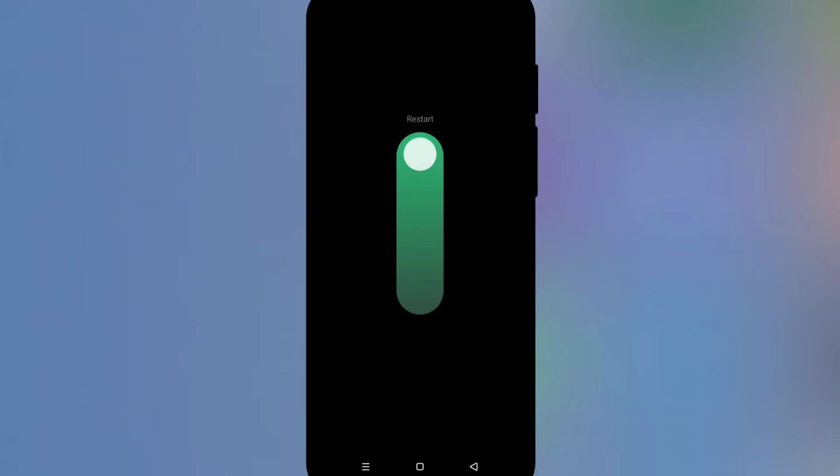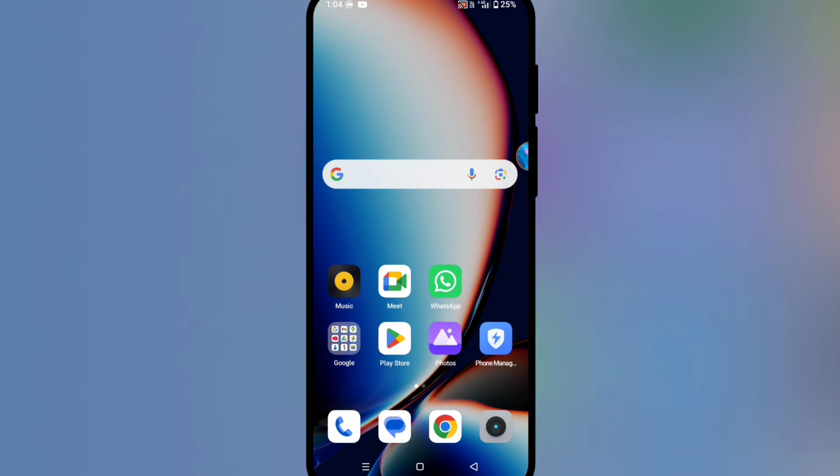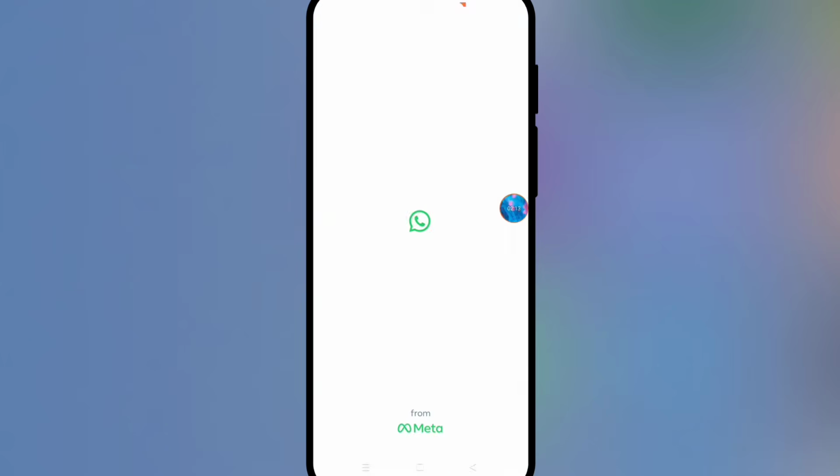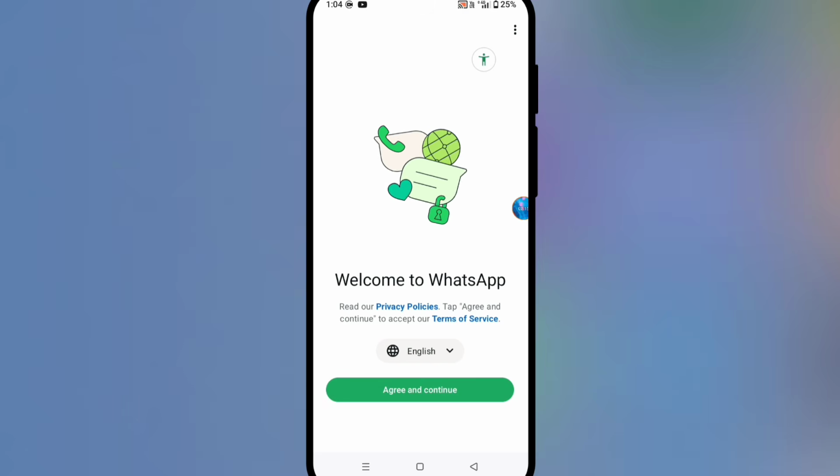After completing the update process, now restart your phone. After this step, now go to WhatsApp and say problem solved successfully.